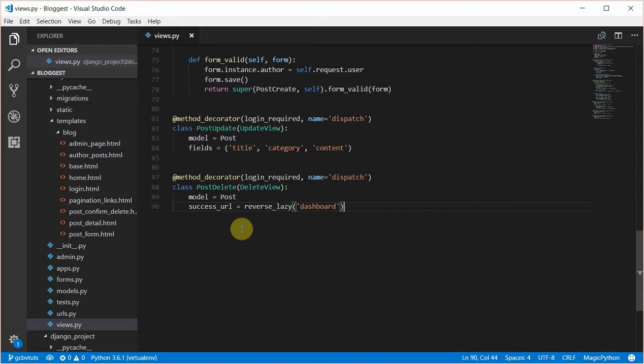Hello and welcome to the fourth part of this tutorial series, and in this one I'll be showing you how to list posts by category.